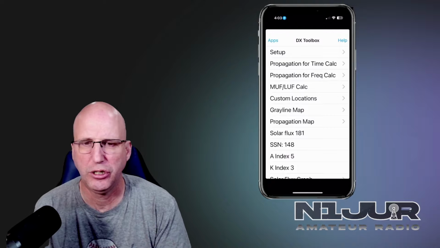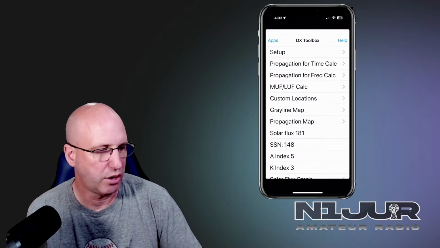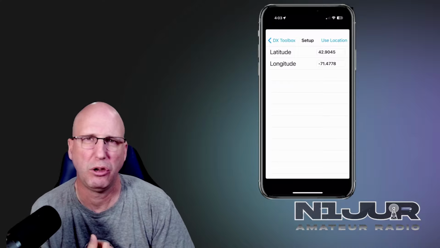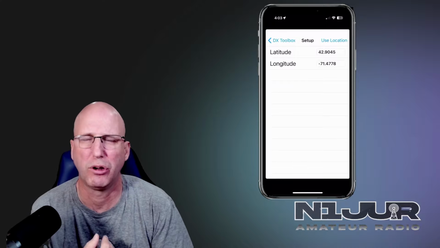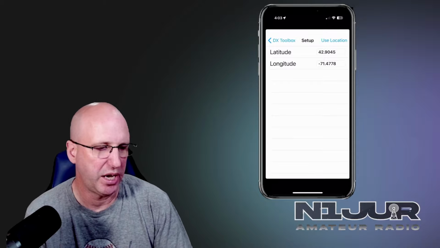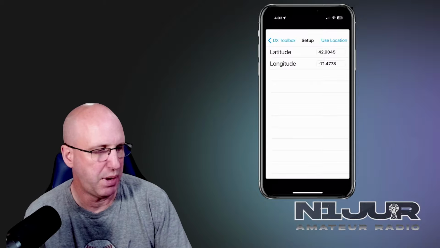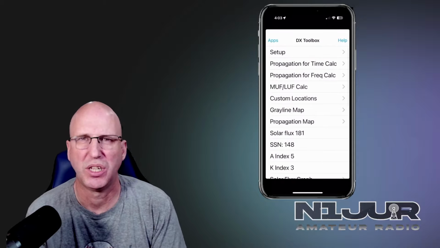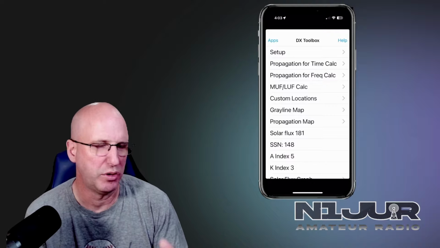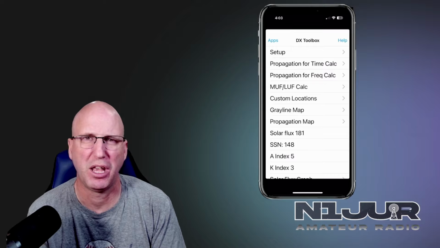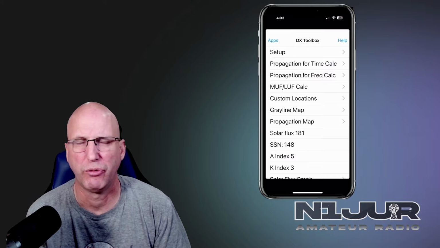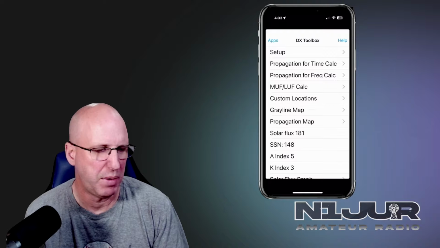So the first thing you're going to do with DX Toolbox is go into the setup information, and click on use location, so it pulls in your latitude and longitude, because that is critical in setting things up for the first time with the app. Once you've got them in the field, you just back out of it because it saves automatically, but it's obviously not intuitive enough to know that. You have to go into the help file, which I have to say is pretty well written. As long as you take the time to actually read it, you'll be able to make heads or tails out of it.